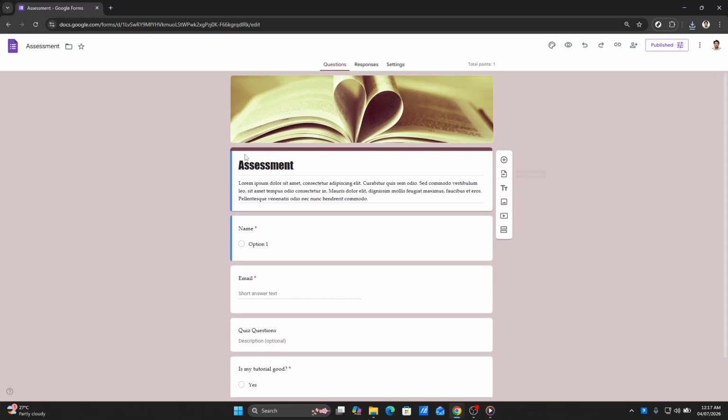Once your form is open, take a look at the top right corner of your screen. You'll see your profile picture, or maybe just your initial if you haven't set a profile picture. Right next to it, there are 3 vertical dots. These dots are your gateway to additional options. Click on them to reveal a drop-down menu.